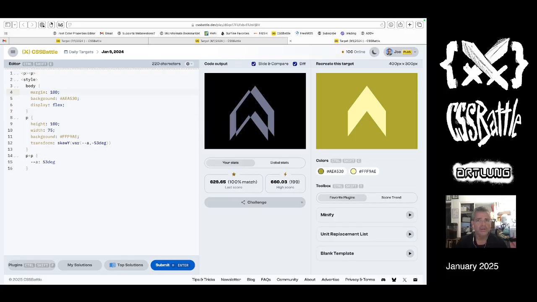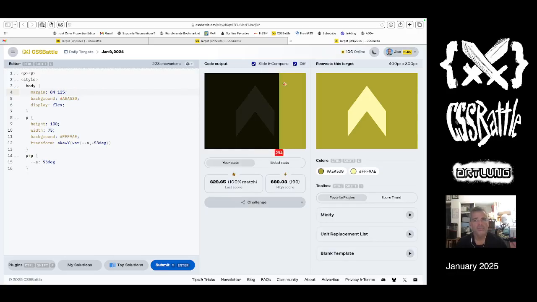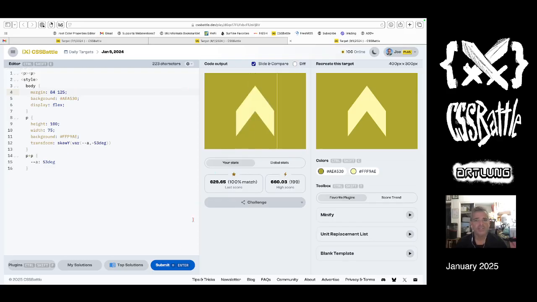100, 100. So the top margin is 2, not enough, too much. 85, and then 10, 20, 5, 86, 84, 84, 125, and that does it. So we don't need the align items, so centering. So yeah, that's pretty great.